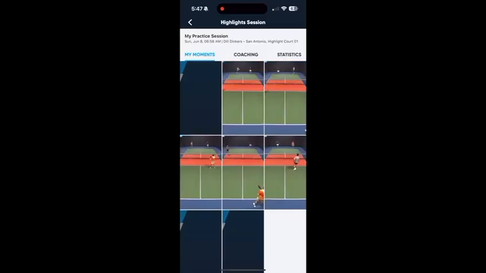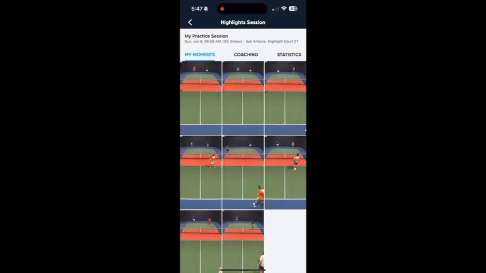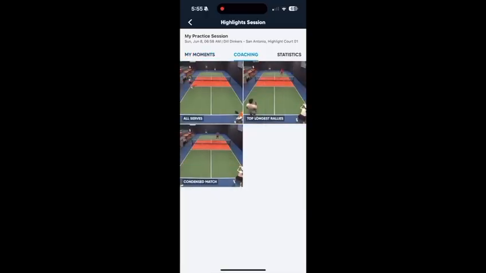When you open the app, you're going to see your top moments, which are going to be your best individual clips ready to be shared as an Instagram reel or to TikTok. You're also going to get your top coaching clips, which are going to include your condensed match, your top longest rallies, and all of your individual serves.